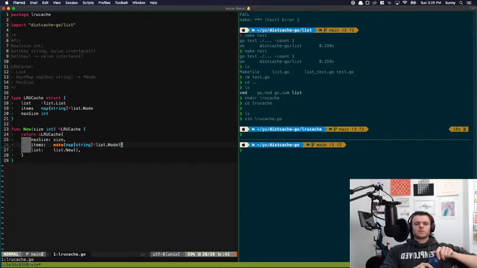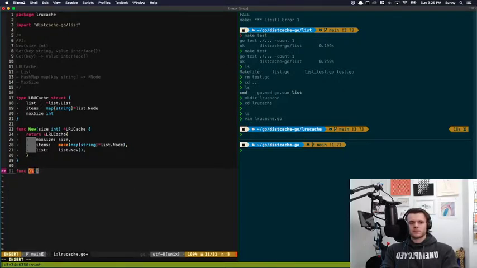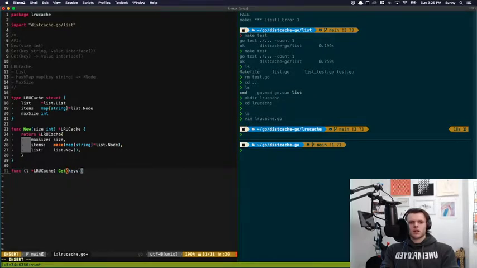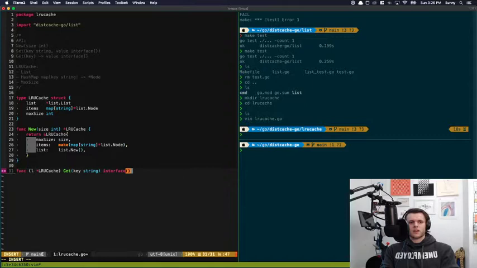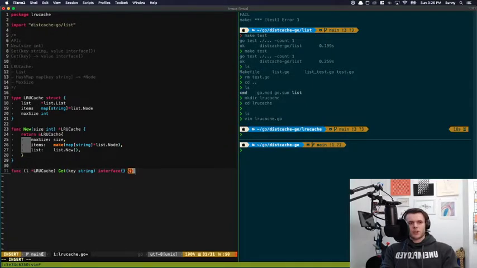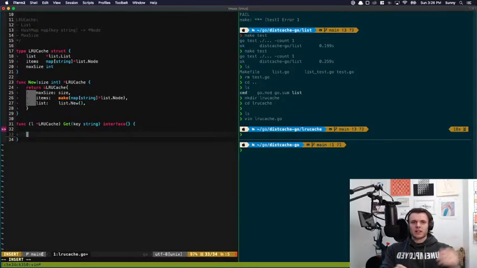All right. Let's do the get method first. I think it's going to be a little easier. So the get method: Cache Get, it's going to take a key string, and it's going to return interface, just the interface value. For anyone who doesn't know, interface in Go is basically generic. It could be anything. You have to cast it to the type that you want.